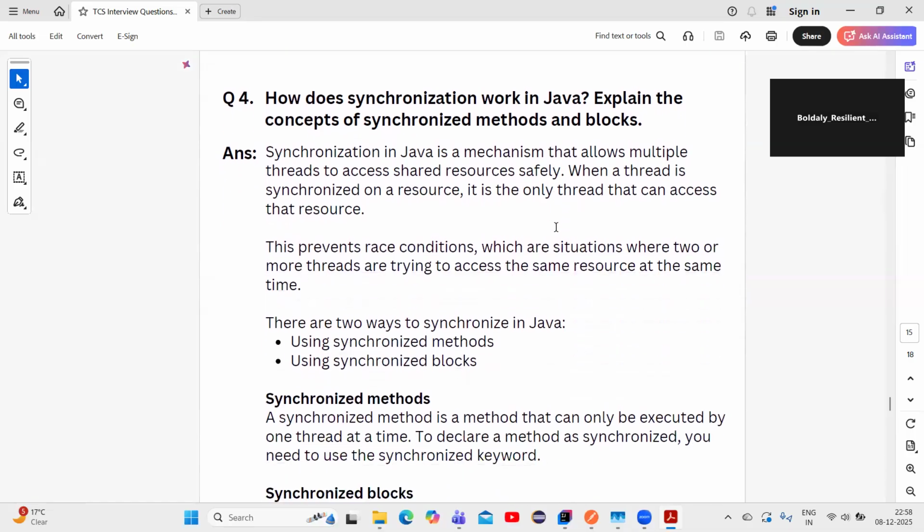How does synchronization work in Java? Explain the concept of synchronized methods and blocks. This is a very important question. Synchronization in Java is a mechanism that allows multiple threads to access shared resources safely. When a thread is synchronized on a resource, it is the only thread that can access that resource. This prevents race conditions, which are situations where two or more threads are trying to access the same resource at the same time.